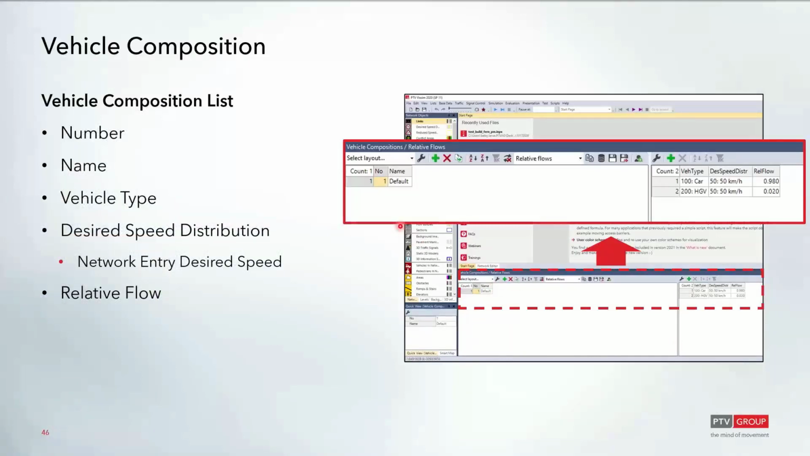Within the vehicle composition list here, you'll see, again, we've got our name and number over here on the left-hand side. And then all of the information contained within this composition is going to show up on the right-hand side within this child window. This is where you can set up, again, using those vehicle types. This is really the only other place outside of vehicle classes where you'll see those vehicle types referenced directly. So in here is where you can select which types you want associated with that composition.